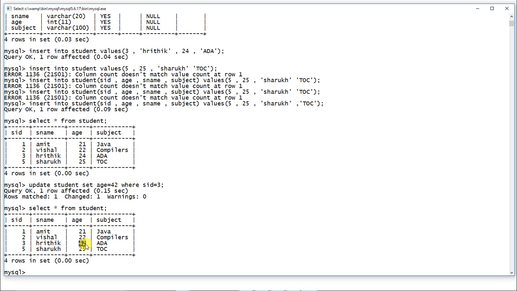Okay. Suppose I want to update this employee Shahrukh. Suppose I want to change his age to 26. His age is 25. I want to change it to 26, and I want to set the subject to be, say, suppose operating system. Then what will I do? I will say update which table? Update the student table. Update student. Set what? Age equal to 26, comma.